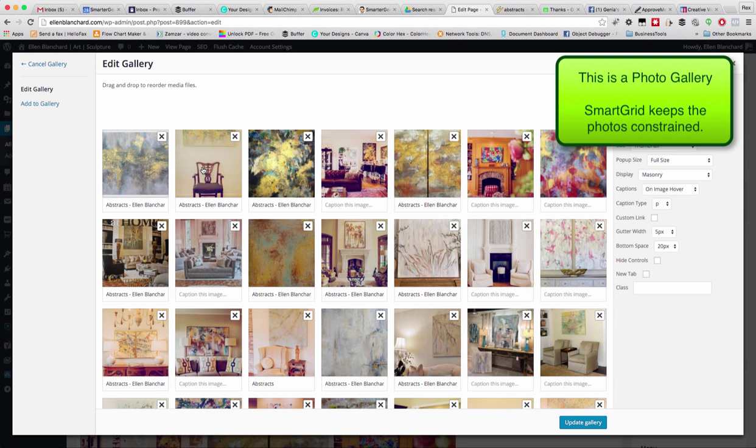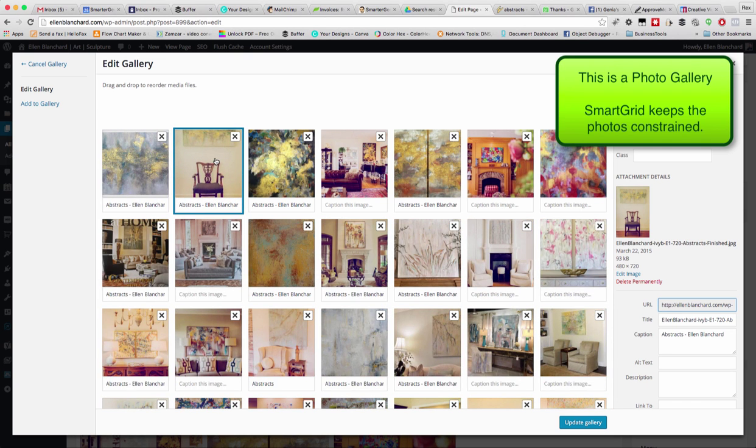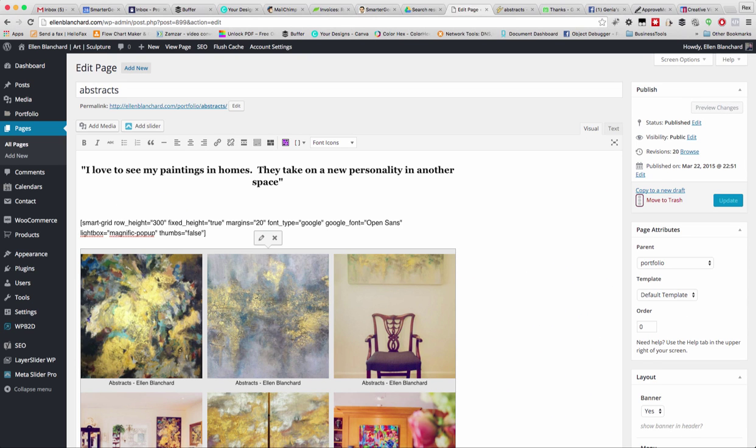I can take a picture and I can, for instance, drag it over here and rearrange it. All right, so let's say that I wanted this abstract to come first. I can drag this over here and it will rearrange it in the order. If I do that, I can go down here and hit Update Gallery. It's going to put this one first. Now that I've updated the gallery, I need to go ahead and click Update on my page, which again is like saving the page.